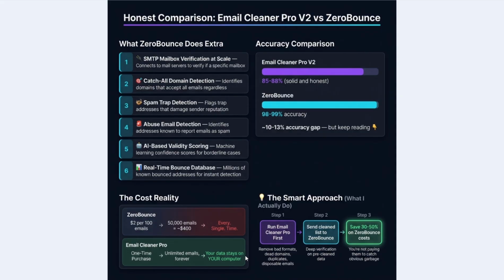And honestly, what I'd recommend, and this is what I actually do myself, is to use both. Run my tool first to handle the heavy lifting, remove all the obvious issues, the bad formats, dead domains, duplicates, disposable emails, and then take the clean output and send it to ZeroBounce for that final deep level verification. You'll save 30, 40, sometimes even 50% on your ZeroBounce bill because you're not paying them to catch things like ASDFG at Gmail. You've already taken care of that.